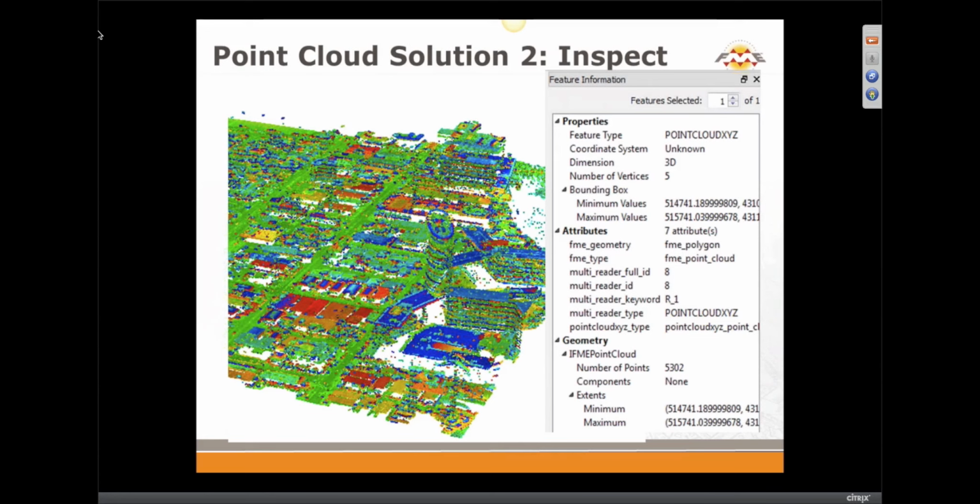We have, of course, the Data Inspector application where you can view point clouds, and what is really good about Data Inspector is that you can bring all those hundreds of formats that we can read together and inspect them together.